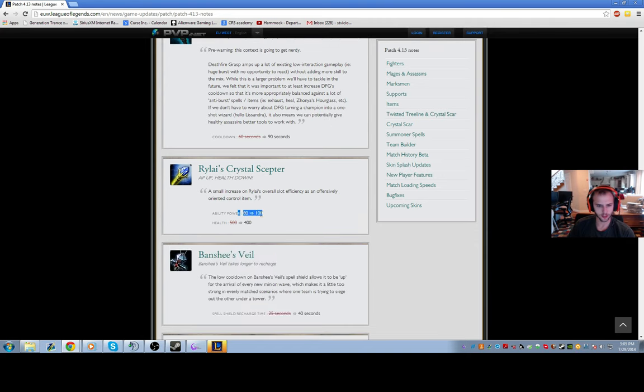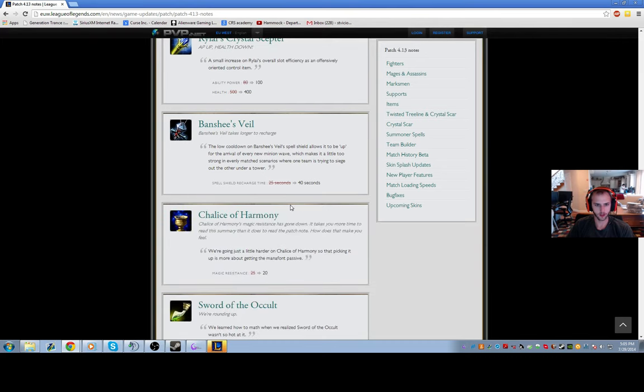And then they did this weird change to Rylai's where it now gives 100 AP and has 400 health. So they took 100 health off it and gave it 20 AP. Kind of irrelevant changes. Not really going to change the item too much. Banshee's Veil now has a recharge time of 40 seconds. Banshee's Veil is just too good of a magic resist item, and it just overshadowed the other items. So, pretty good nerf to this item.